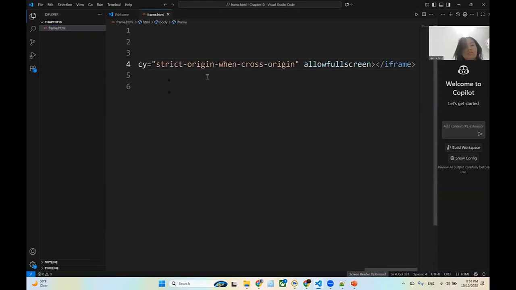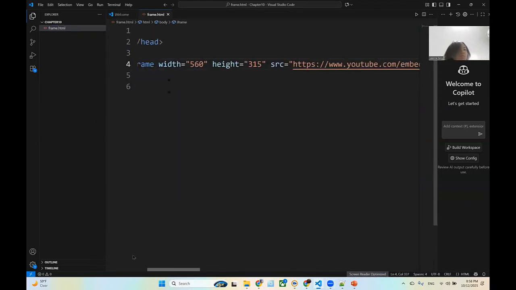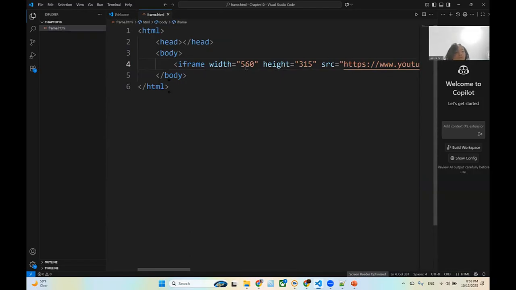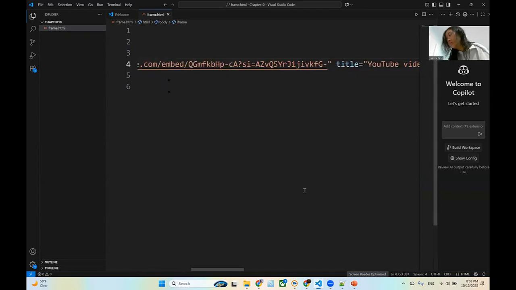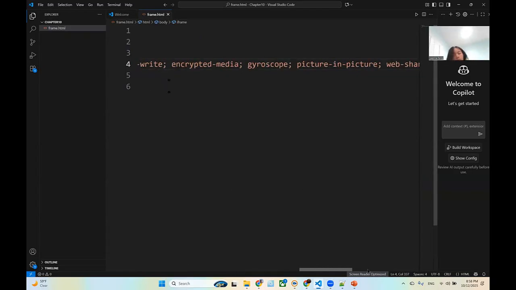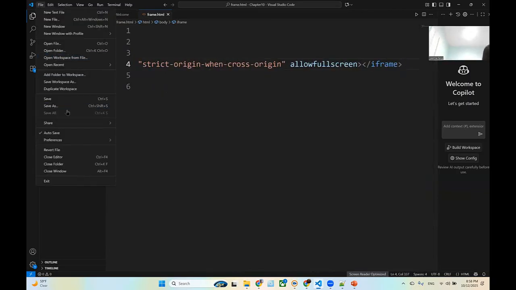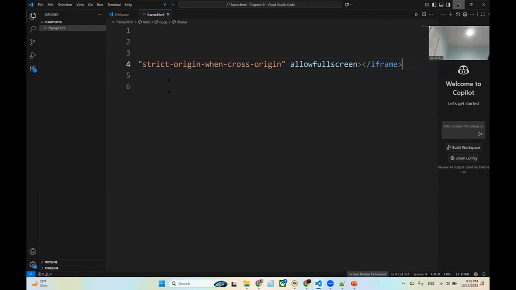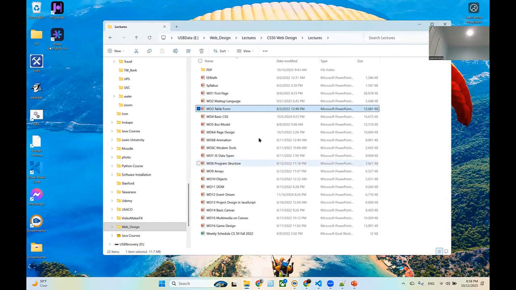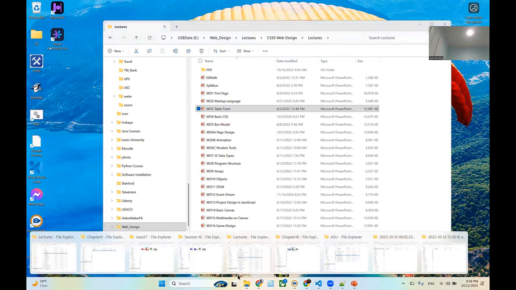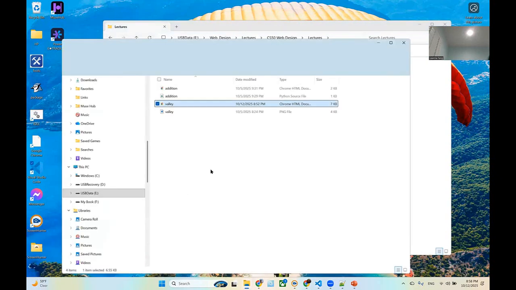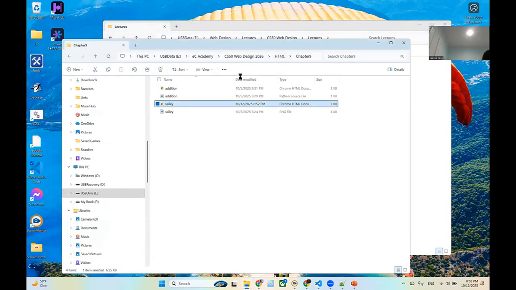It is an iframe. This iframe is 560 by 300, and then the website is right here. This video is right there. The title is this, and then you have copyright, allow full screen, whatever. Let's save it. After you save it, let's look at it. This one is in chapter 10, so let's browse it.